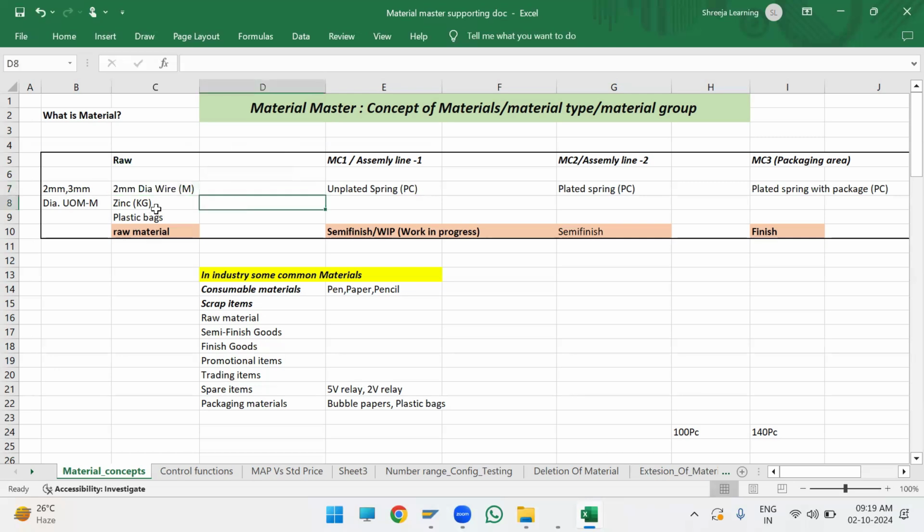They are procuring zinc also, because this will be used for the plating. They are procuring plastic bags also. After the manufacturing, they put this plated spring in the plastic bags and sell it in the market. So they are procuring these three materials: 2 millimeter diameter wire, zinc, and plastic bags. Each has different properties.